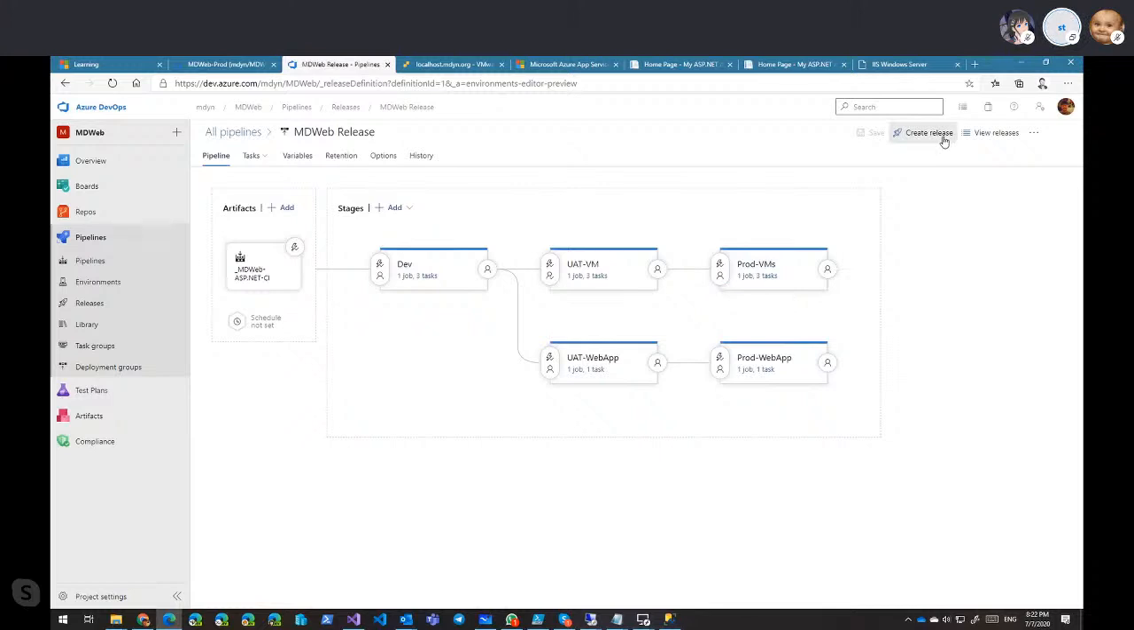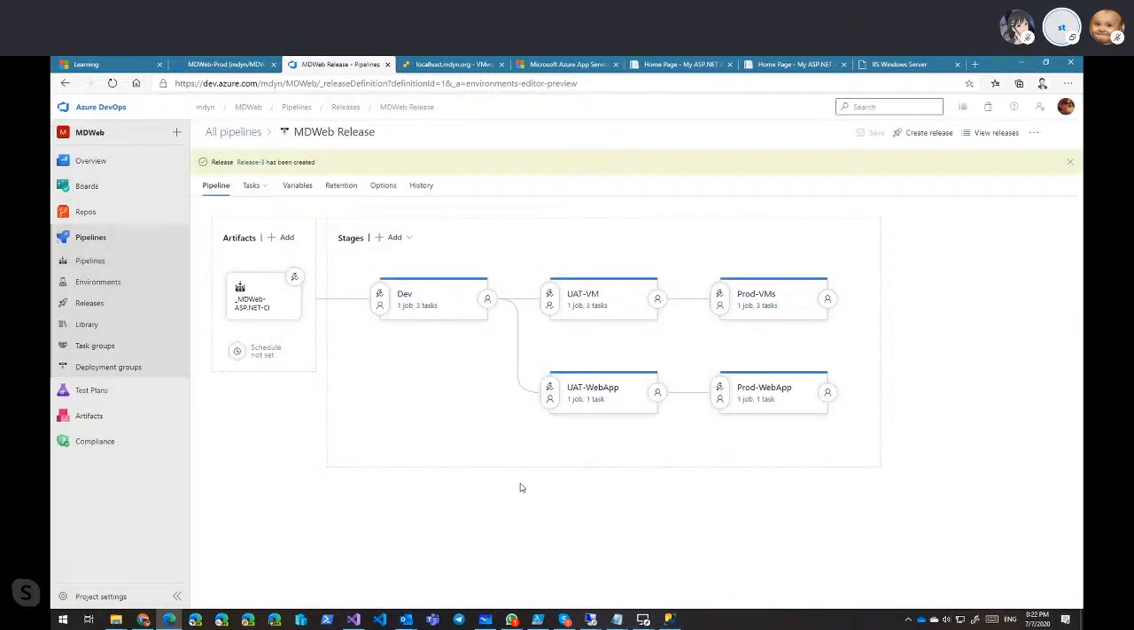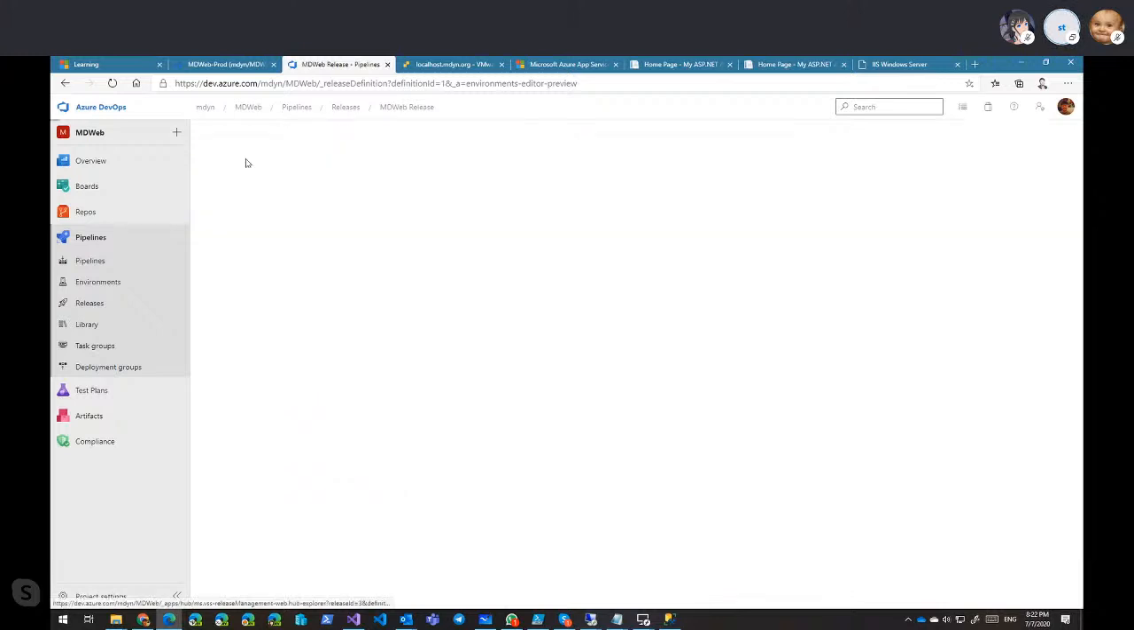And I'm just going to give this a run to let it run from end to end, just to show you how the experience is like. Release 3 has been configured.